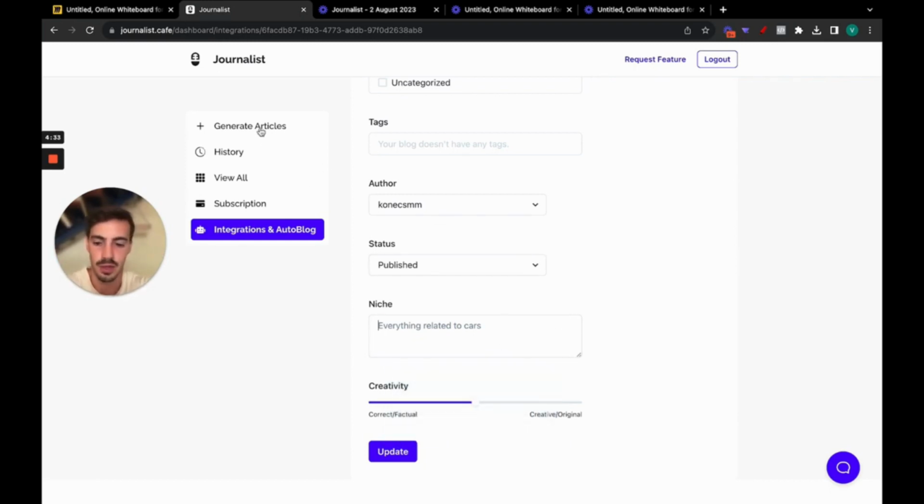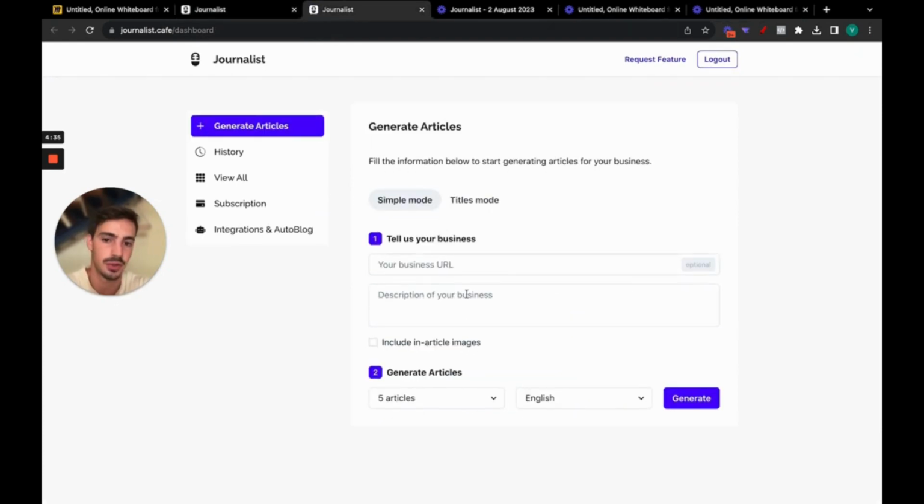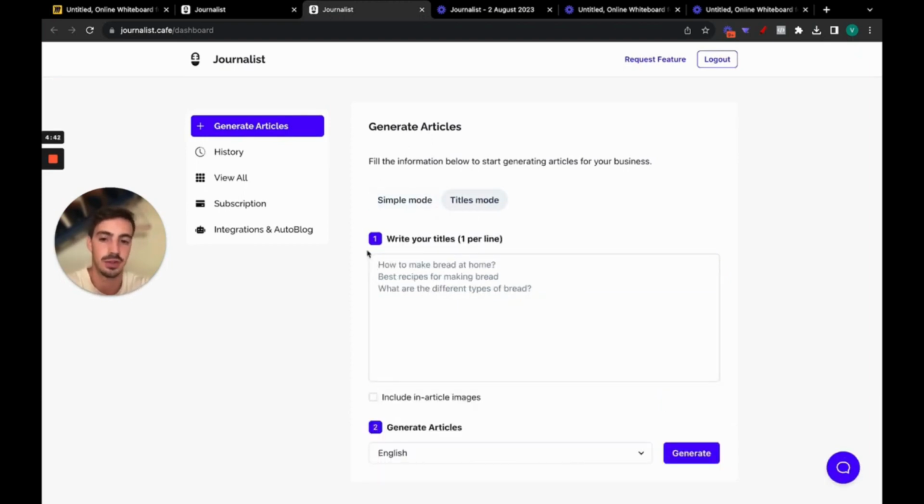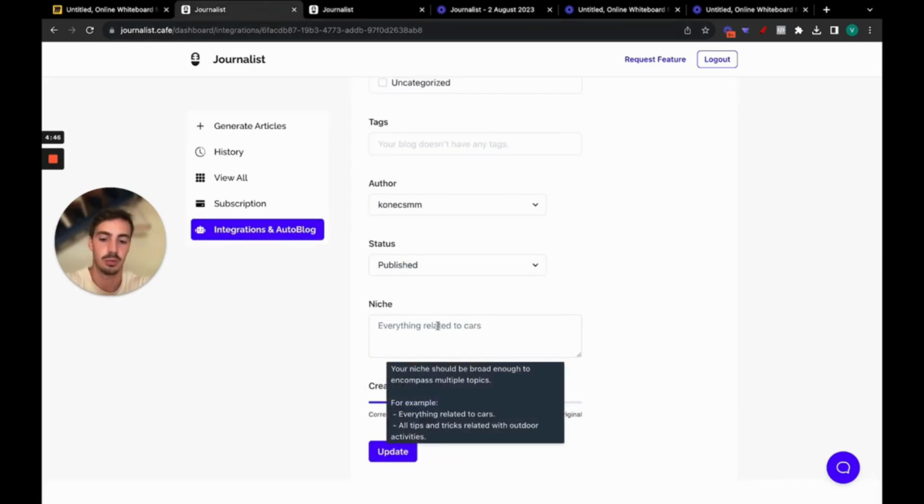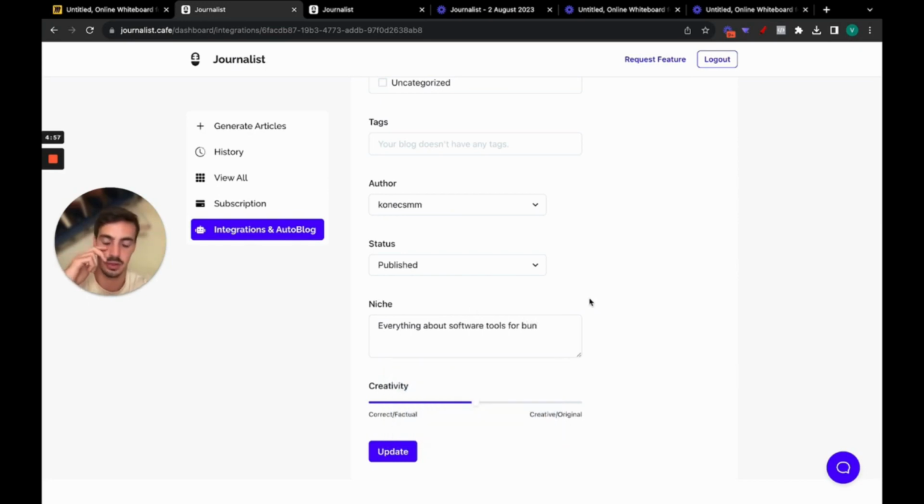So yeah, pretty straightforward. Again, if you just go here to generate articles, you can also do it here to test it out first. There's a simple mode where you give us your URL and what the business is about, and then the titles mode, you give us titles and we generate articles based on that. But again, here, just tell them what your blog is about. Let's do everything about software, or everything about software tools for businesses. I don't know. It depends on the niche you're writing about.